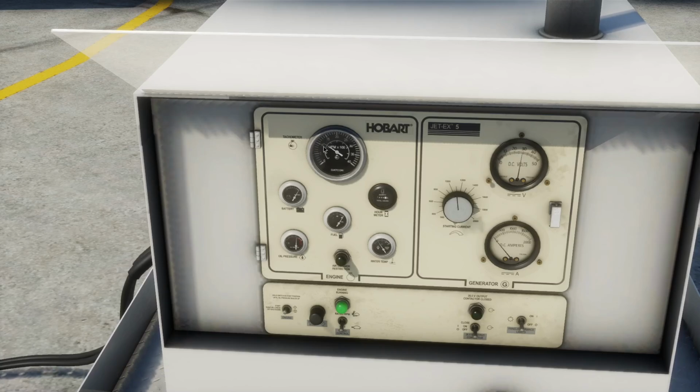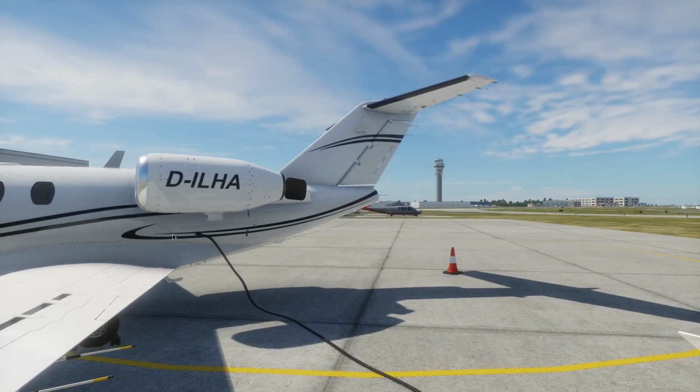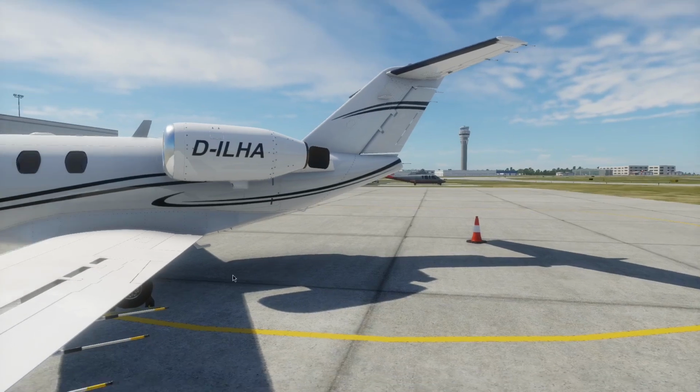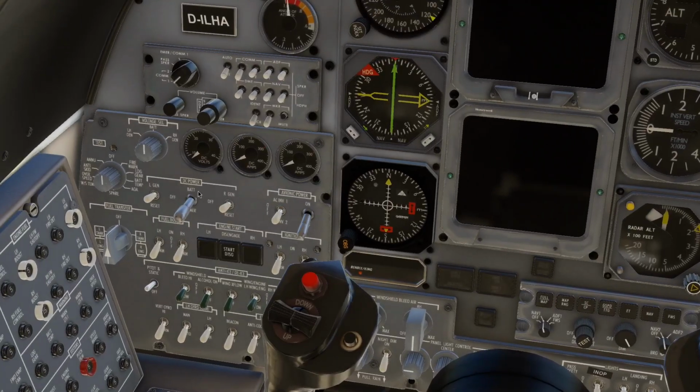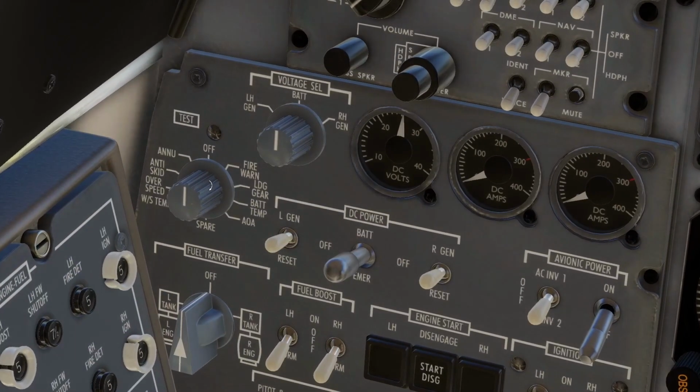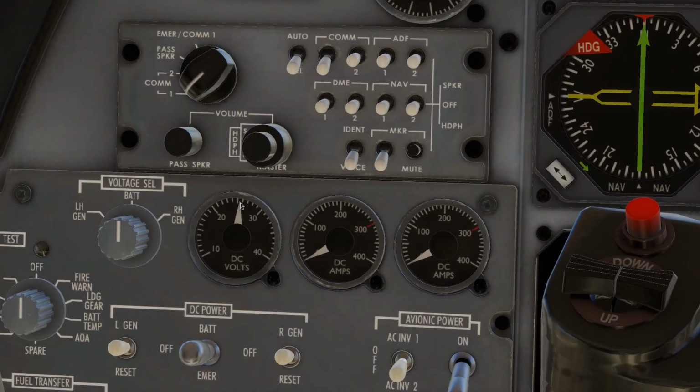Wait for it to stabilize at 1000 RPM. And then we can turn the engine off. After the engine is off, we can remove the GPU itself, and we're done. Now if we go back into the cockpit and turn on the battery again, you'll see we only get 25.5 volts. So this is your indication if you're on GPU power or not.